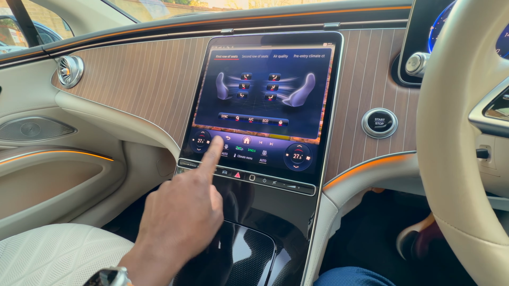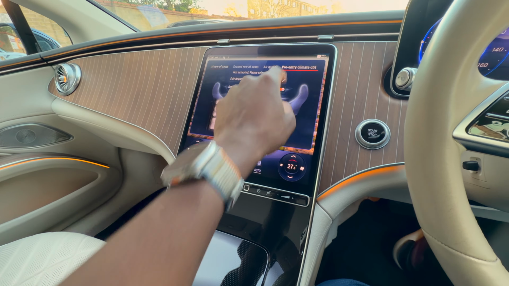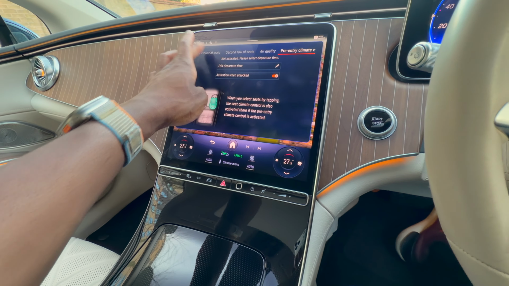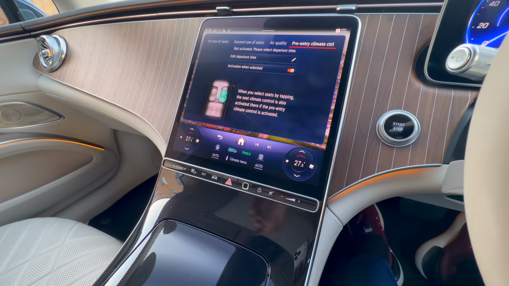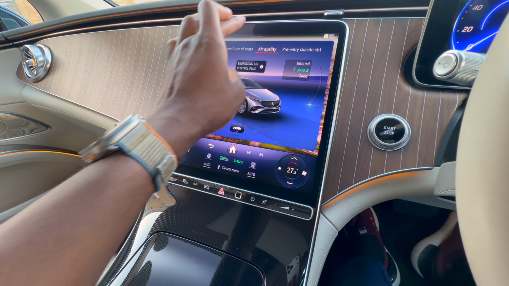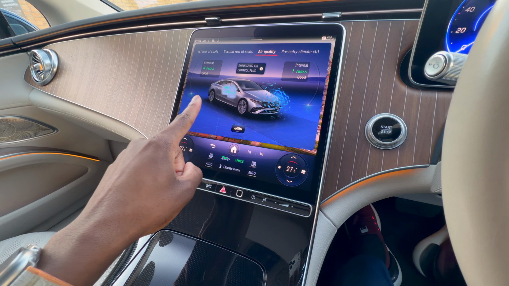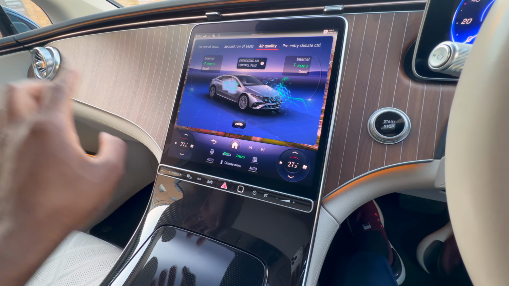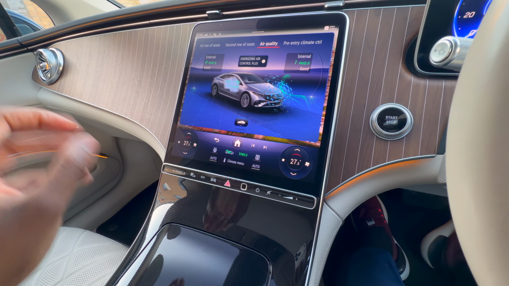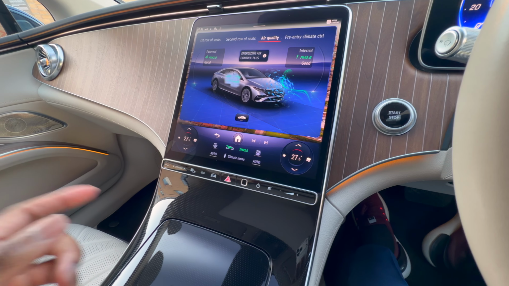The next one to show you is the pre-entry climate control, which I find quite useful. It can also turn on the heated steering wheel. One last thing worth covering is the air quality control here. It's not really a control system per se, it's just that the vehicle uses the air conditioning to filter and purify the air inside the cabin.